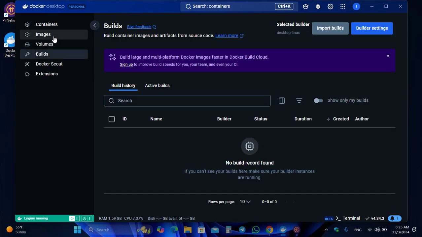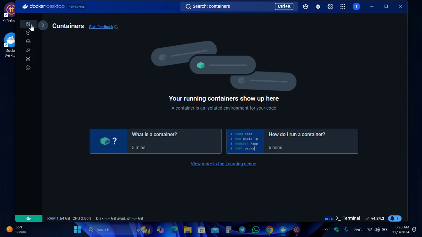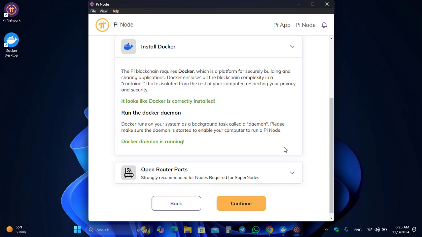So guys, this is the way you can fix the Docker daemon inside your Windows PC when using the PyNode. So I hope you enjoyed watching this video.